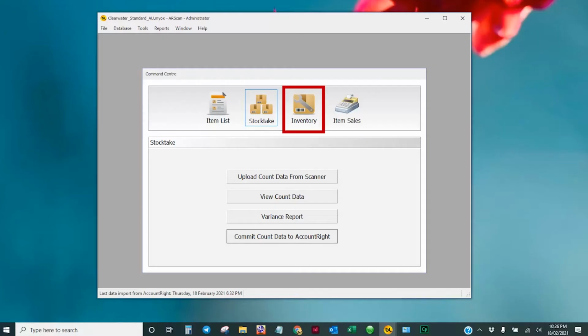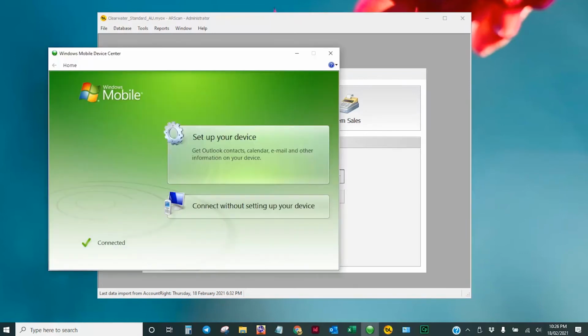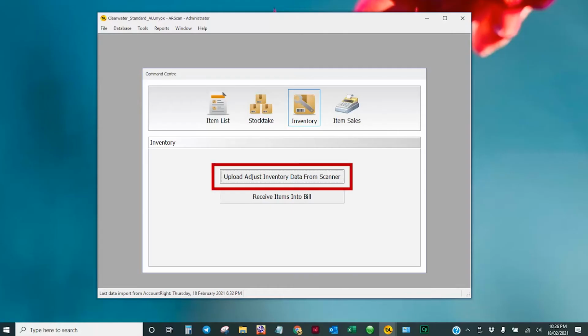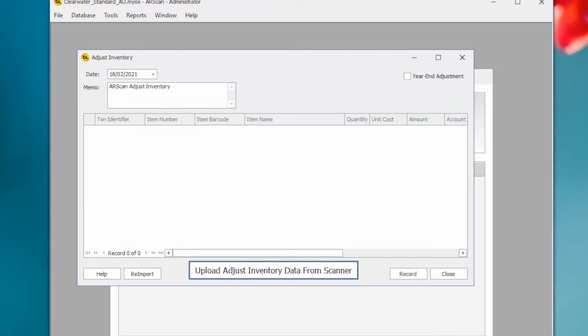We're now going to go to inventory and we're going to go through uploading the adjust inventory data that we previously did on the scanner. I'm just waking the scanner back up so that it reconnects. And again, we're making sure that we're sitting on that main menu. So now we're going to minimize down the mobile device center. Going to upload the adjust inventory.